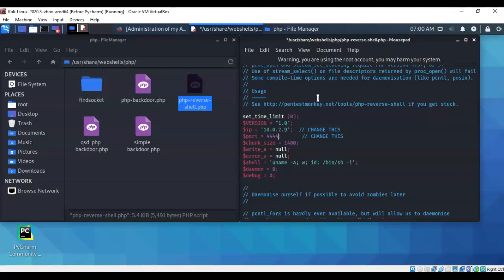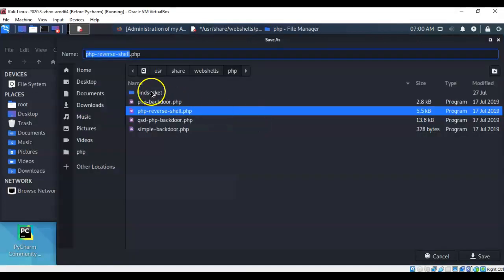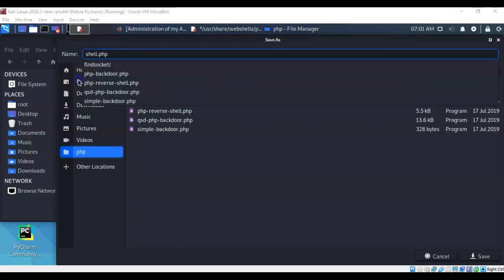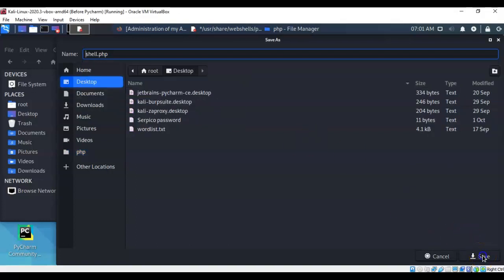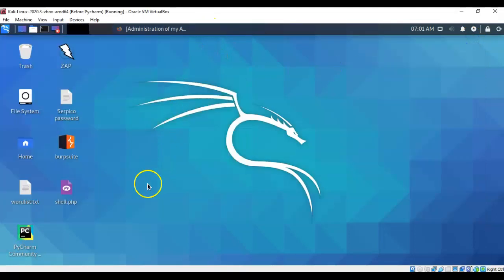Now when I have all that done and I know that it is correct, I'm going to go up here to File, and I'm going to do a Save As. On this next screen, I'm going to click on the desktop. And up here where it says PHP-reverse-shell, I'm going to change that to just shell. And once I'm ready to save that to my desktop, I'm just going to go down here to the lower right, and I'm going to save. I'm going to close out the script, close out my file system, and there on my desktop is the script that we just saved to our desktop.